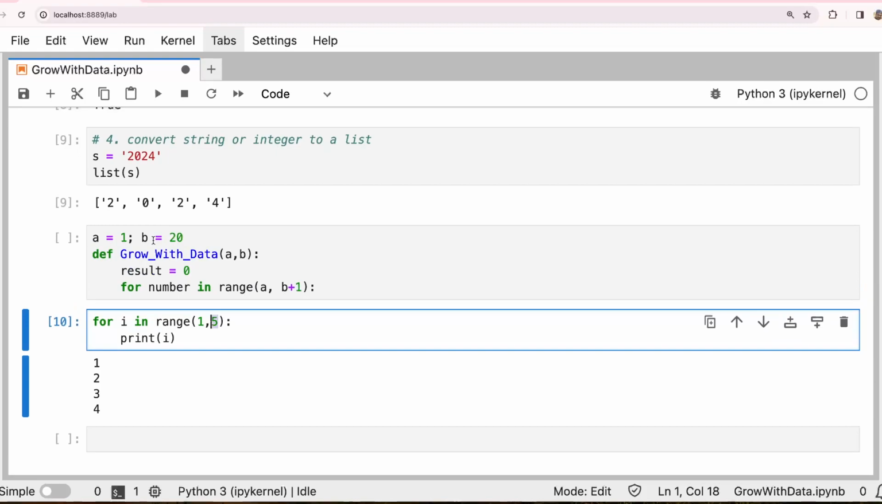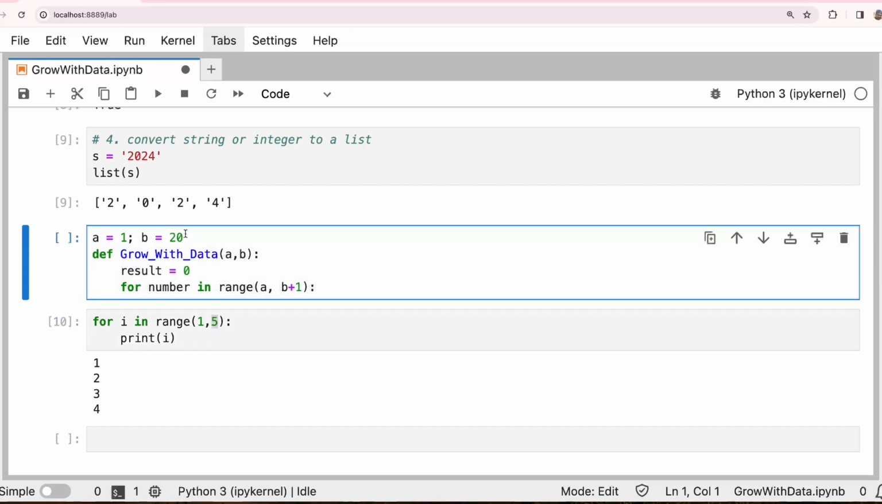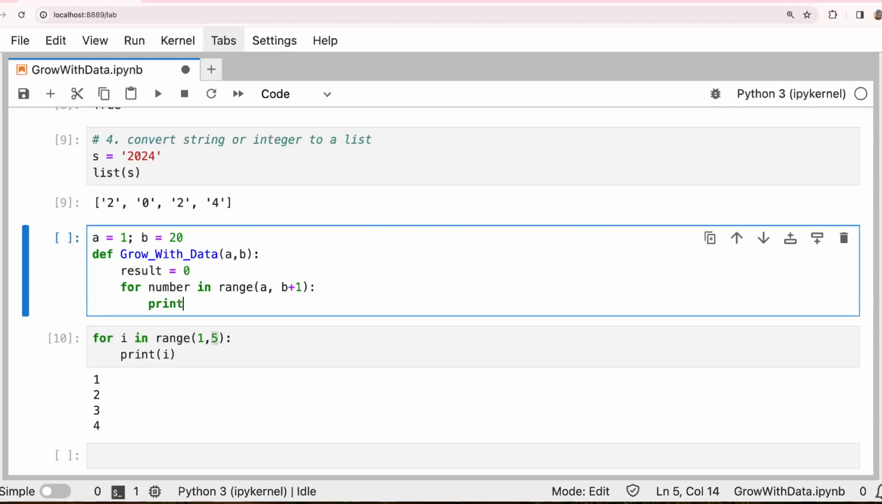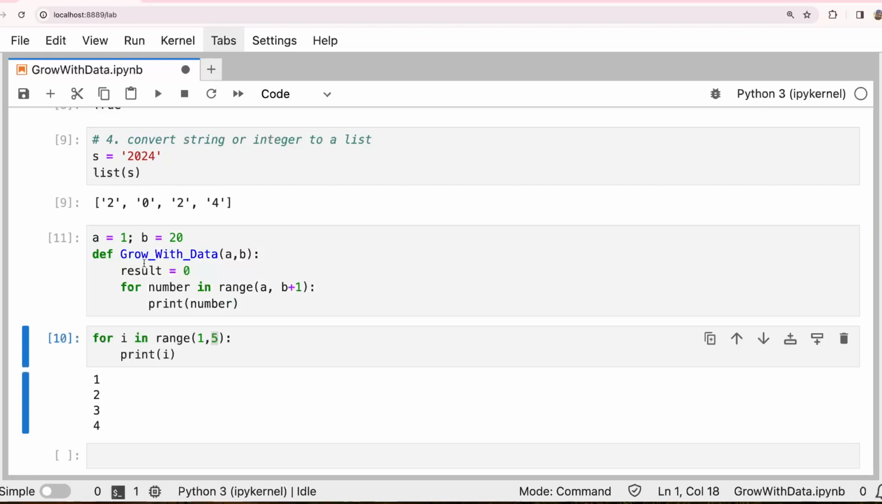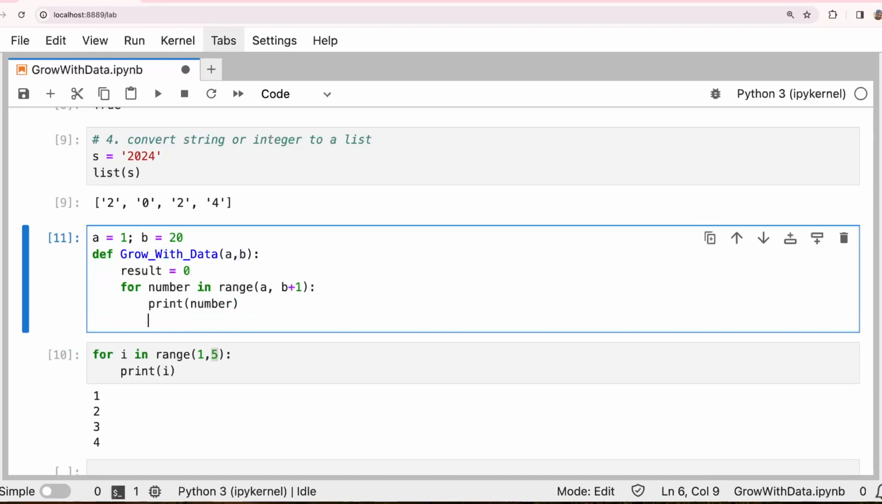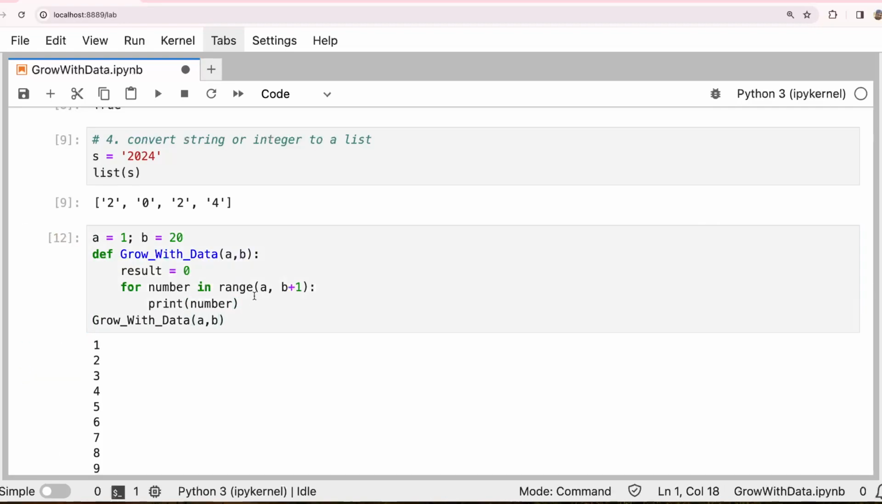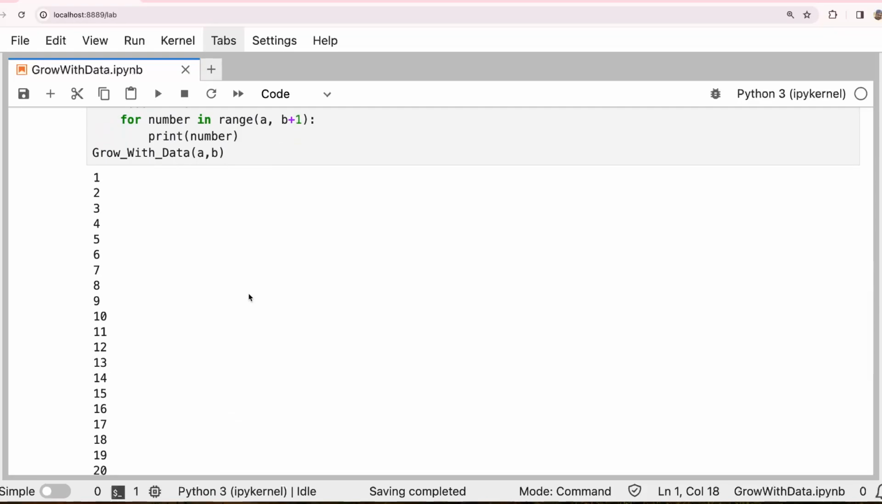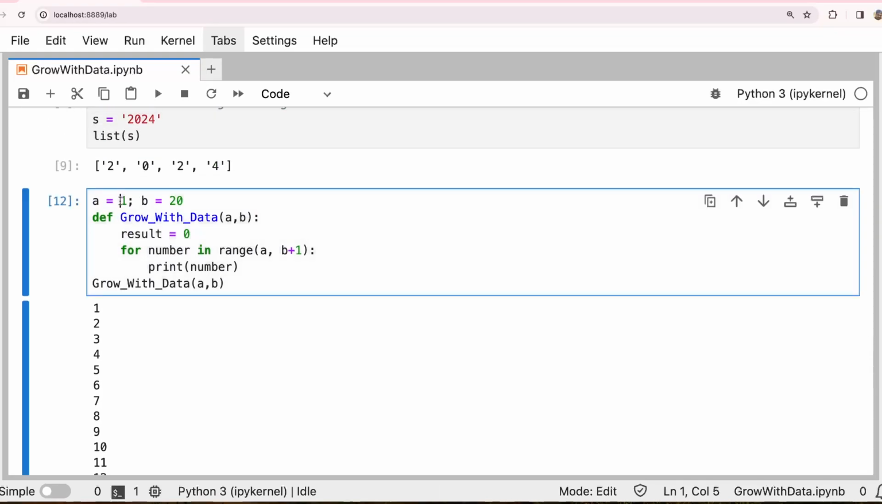So for us, we are given two variables a and b. We have to find all the numbers including the given numbers, 1 to 20. So we simply add b plus 1 to it to make sure we consider all the numbers. We say print the number. Okay, we'll call the function. So it will just print 1 to 20. That means we are considering both the given numbers.